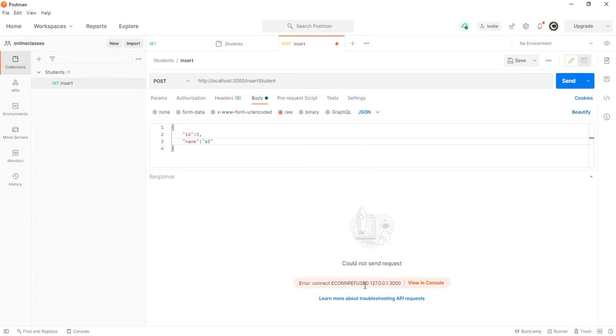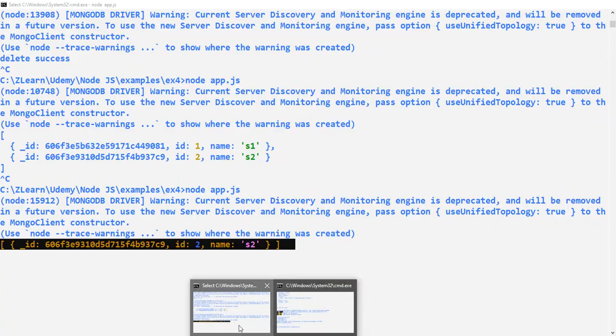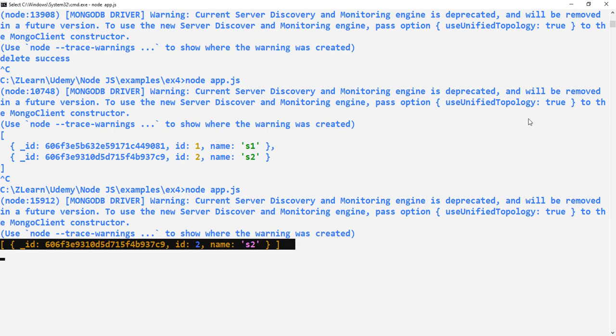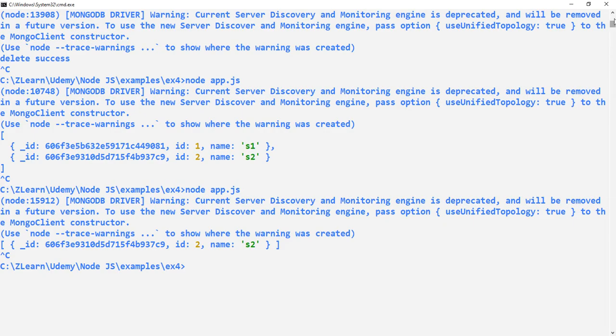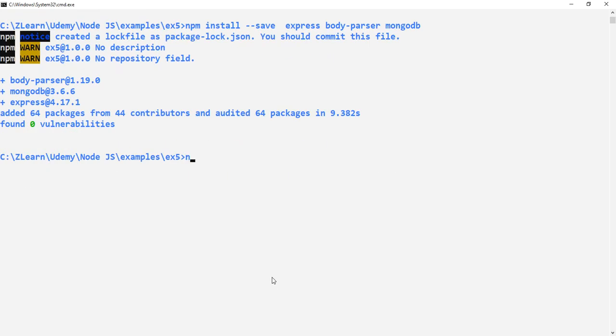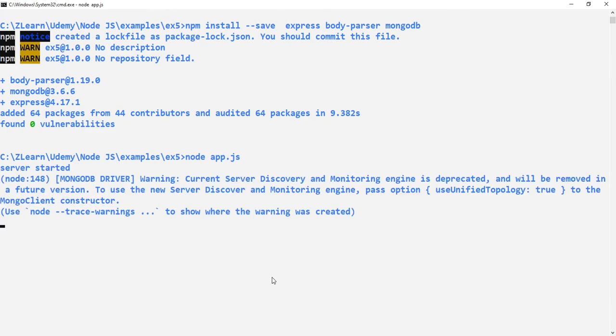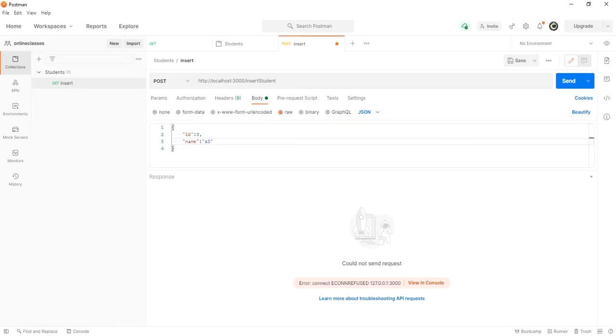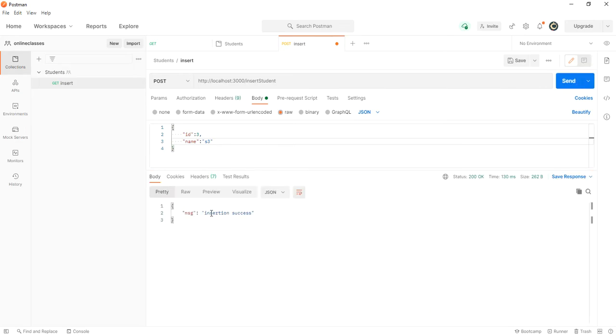Error connect means there is a problem. Why is it a problem? Because right now we didn't start our server yet. So let me start our server. How to start our server, sir? Node app.js. So right now the server started. So let me send the request once again. So now you can see insertion success.